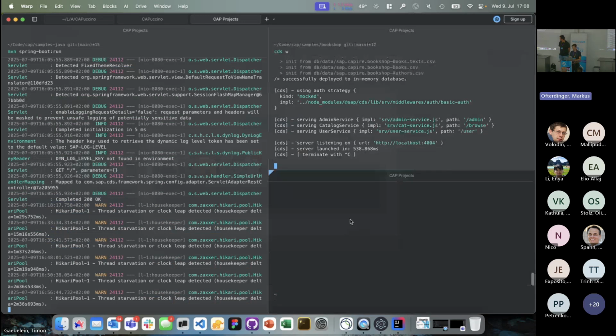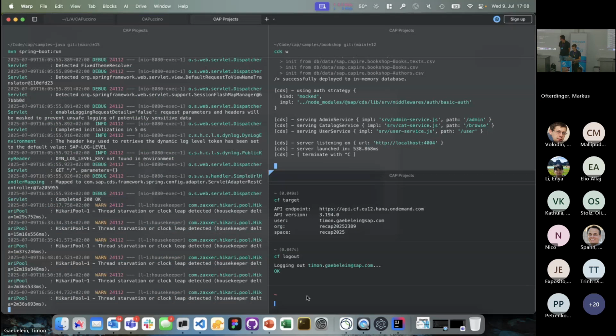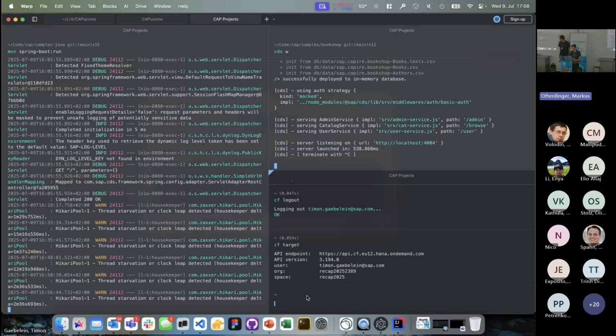I should have shown you that it actually works by logging out first. So you can see we're logged into Cloud Foundry with the CLI. Just gonna run CF logout and click that button again. And if I run CF target again, you'll see we're logged in again. So now I could just click copy paste, and then we would have the command ready to just deploy it.